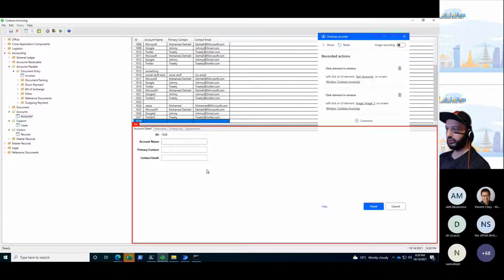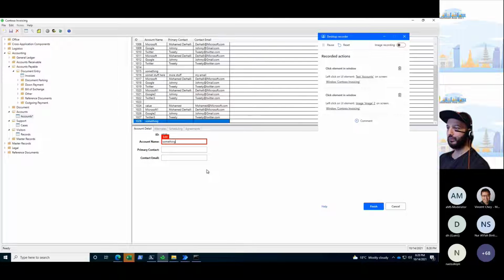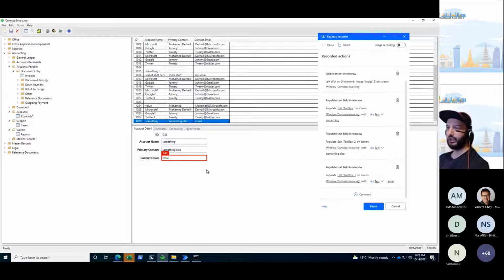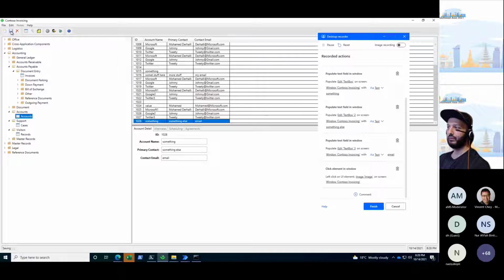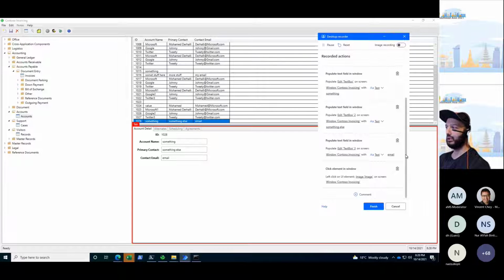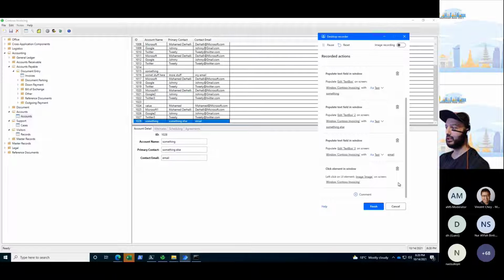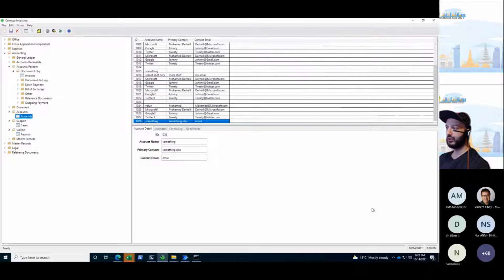Now I'm just going to type something, hit tab, and something else, hit another tab, email, and I will go here and click on this one. Now it recorded all the steps for me. What I'm going to do right now is I'll just hit finish.